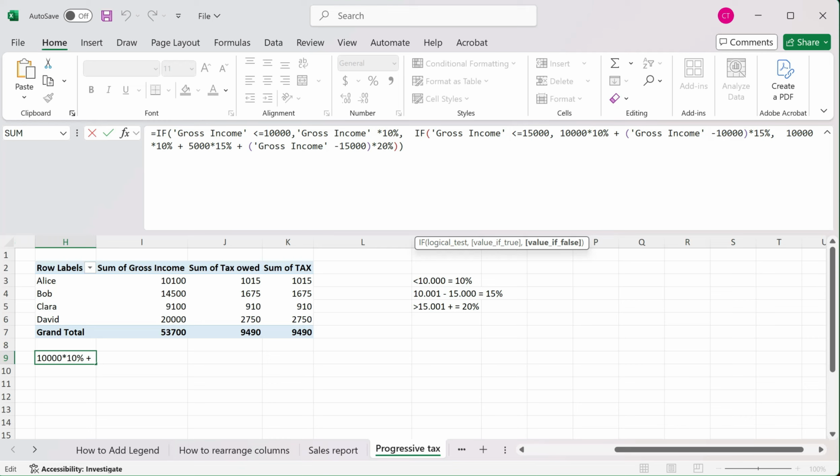This is how I would calculate progressive taxes in an Excel pivot table. I think this is super useful if you have a use case like that.